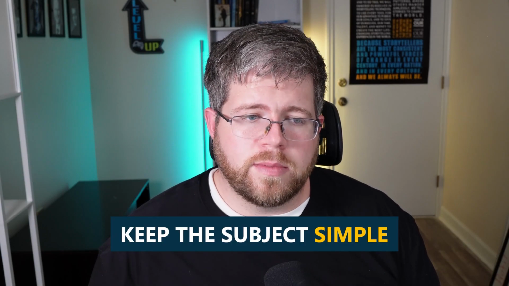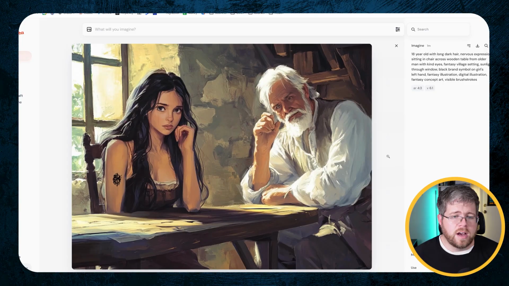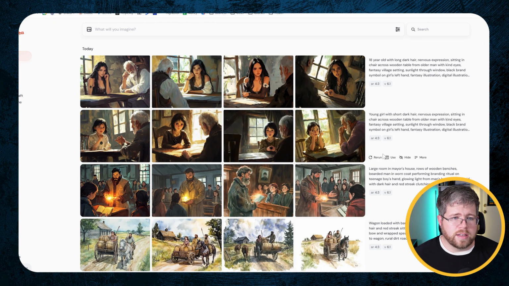Keep in mind a few general rules of AI art generators. You don't want to have too many subjects because then it gets confused about where to put what. So you want to keep the subject of the image pretty simple. It's not going to be able to do too many specific things. Like if I ask it to have a brand on her hand, it clearly doesn't really know what to do with that because here it's on her arm and other places. So that's just something to keep in mind, but it does a really good job.